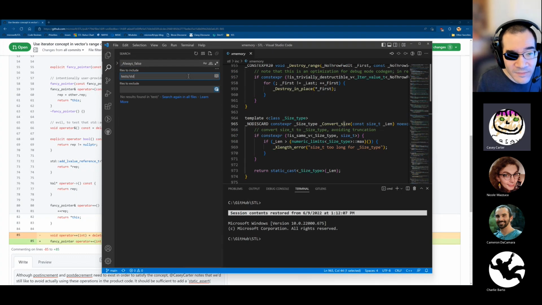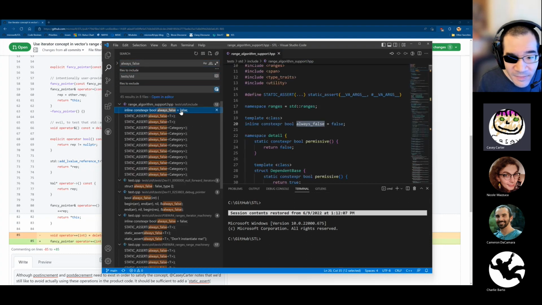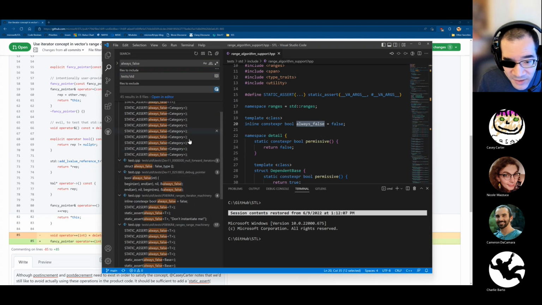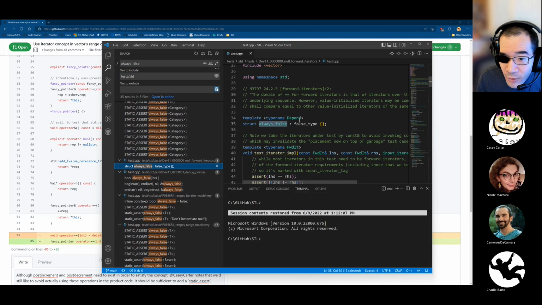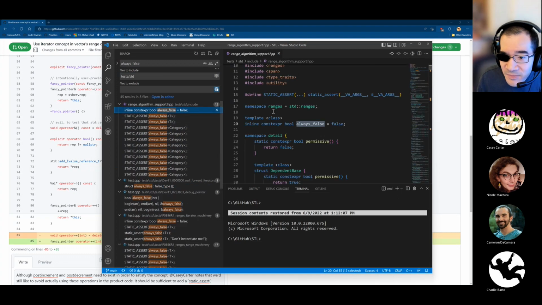Or do we always define? I know there's one in range no, we don't. support. So maybe we always define a local one. Yeah, we define a local always false in the alg support or null forward iterators. This is the classic type. I guess the constexpr bool is the cooler one to depict. Why don't I show that? Range algorithm support tested include.